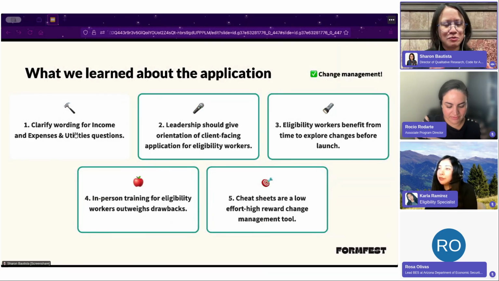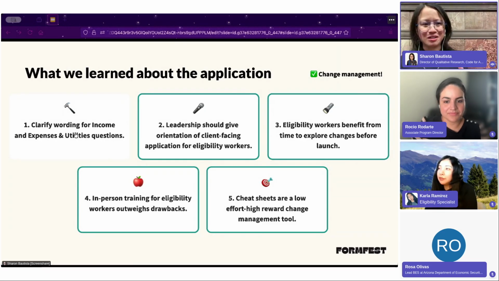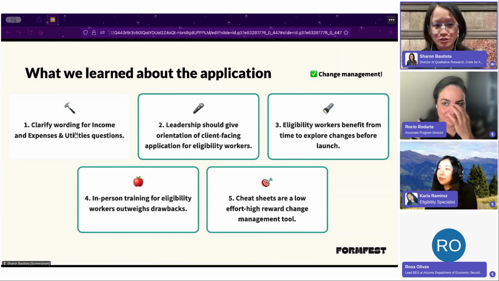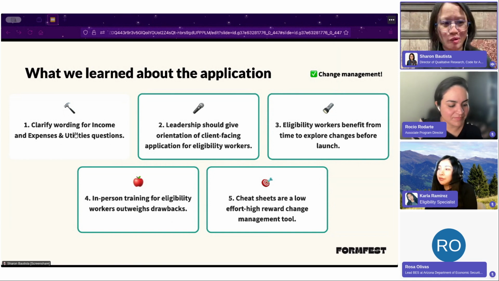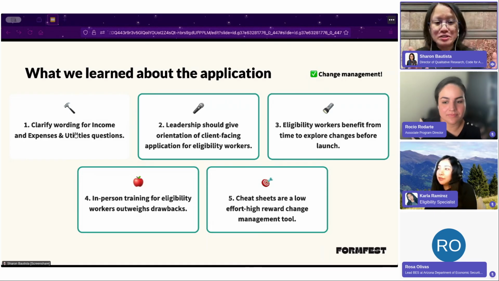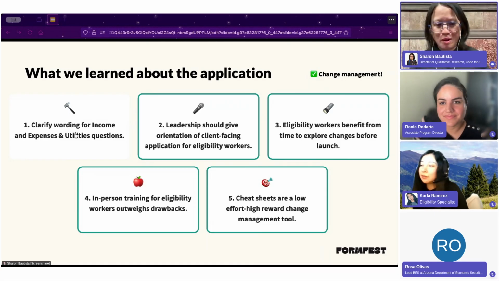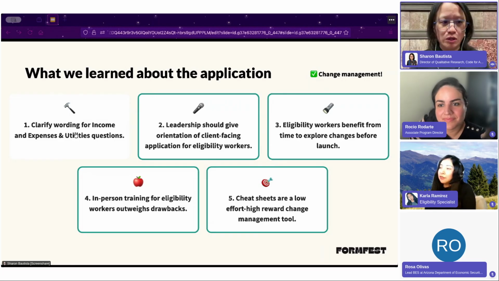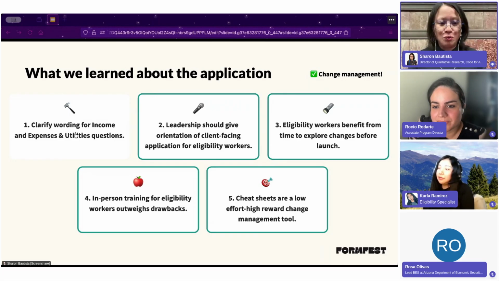All right, and just to wrap up before we hear from our experts, Rosa and Carla, some of the things that we learned about the actual application design, so what we were evaluating. On the one hand, we did learn some things about the wording of the questions. So remember that was our key goal. For those of you who work on programs like this, questions about expenses, utilities, income, are always hard.